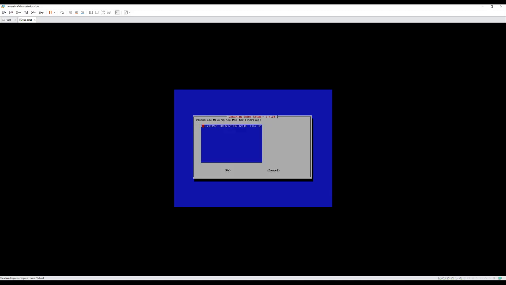Now we need to add our monitoring interface. That is, the interface that will be watching and analyzing live traffic. Press spacebar to select the remaining interface, and then tab and spacebar to continue.